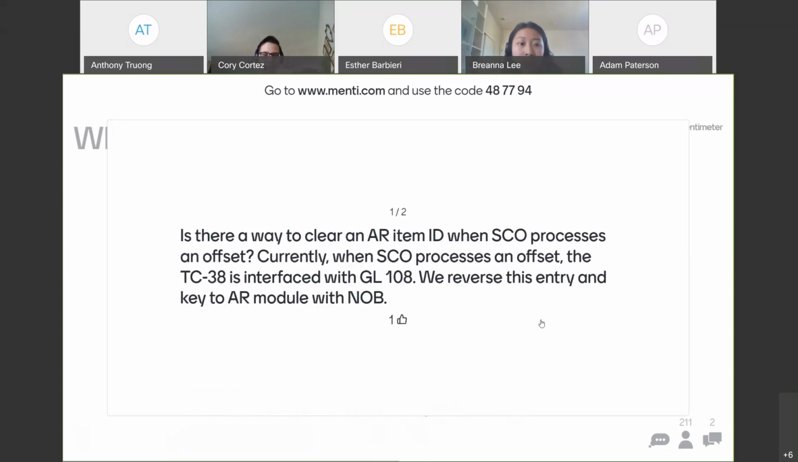Thank you. Is there a way to clear an AR item ID when SCO processes an offset? Currently, when SCO processes an offset, the TC38 is interfaced with GL108. We reverse this entry and key to the AR module with NOB. For this, the department would have to wait for the new location that will be available on July 27th.